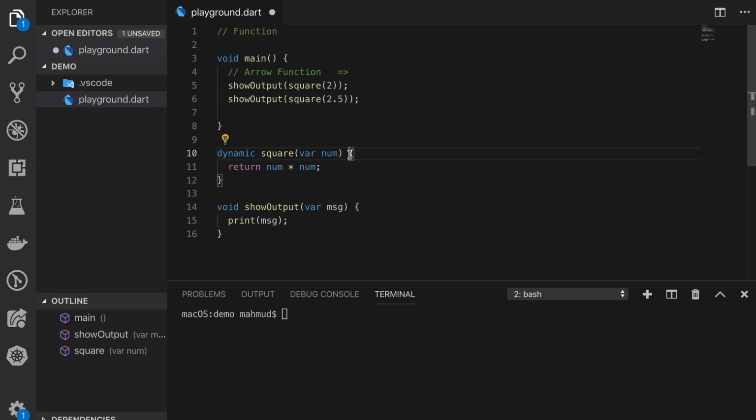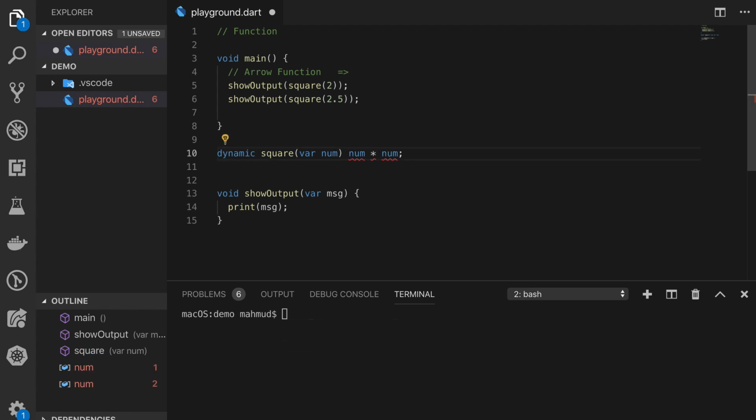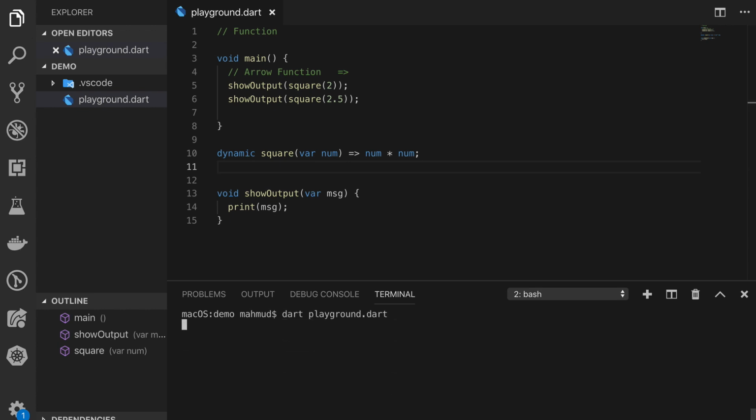So instead of this, just remove this body part and the return part and just put an arrow here. So what we are defining is dynamic square var num, then arrow expression num multiply num. When you write an arrow function this way, the result of the computation will automatically be returned. So if I save this program and run again, you see this program works like before.